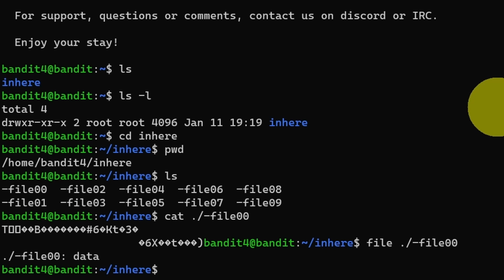The file command is used to identify the contents of files, whether they belong to a specific file format, if they contain text, if they contain data, etc. The -file00 file contains data, which means that its contents are not meant to be read by people, but rather by a computer program. The dichotomy here is that text is meant to be read by humans, and data is meant to be read by computers.